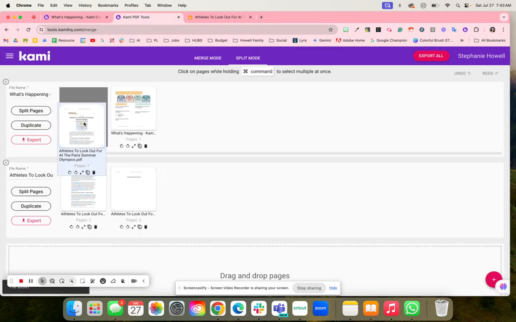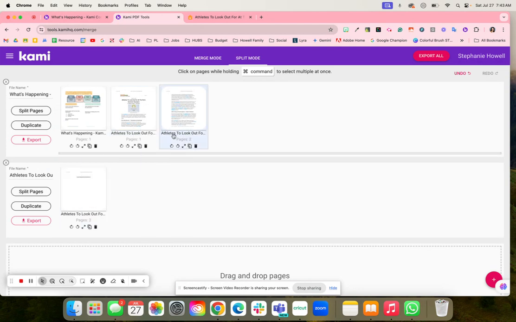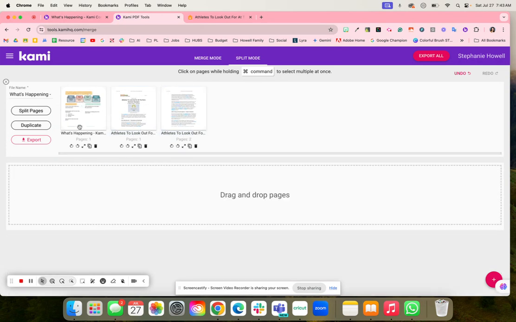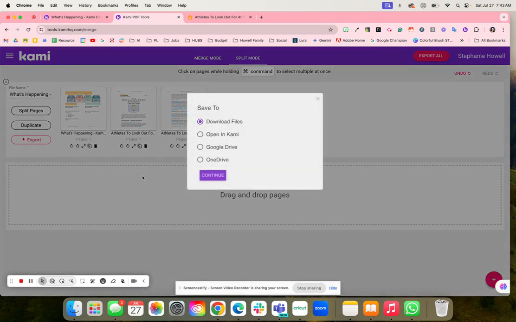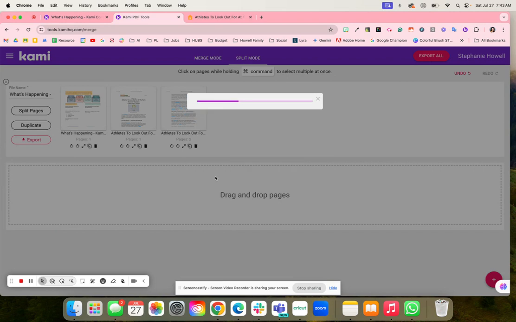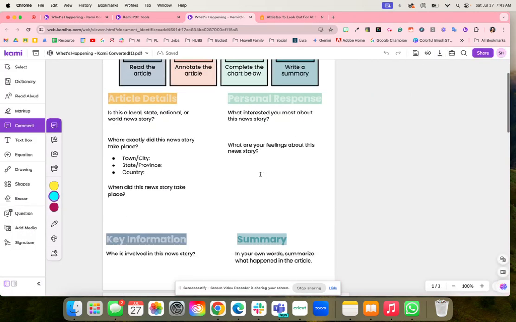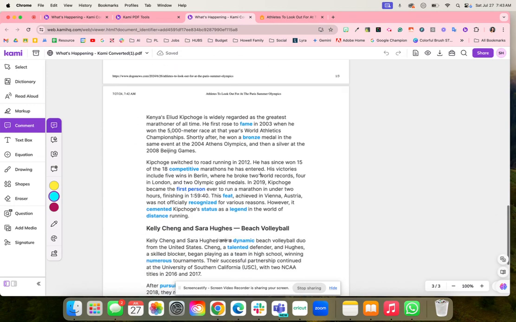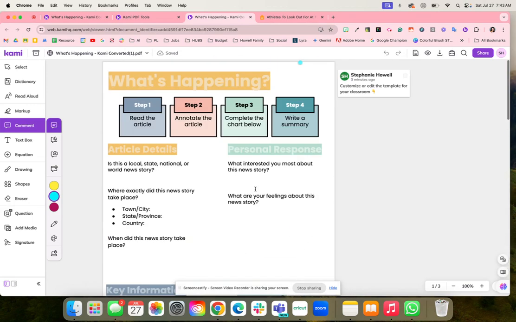And again, I want my students to read that article. I don't need this page because again, it was just kind of blank. And so again, they're going to complete all of these steps, read this article, and annotate. I'm able to export this, open it right into Kami, and then I can assign it right to my Google Classroom for my students to complete all of these activities. And then I'll be able to see how they respond on this article.